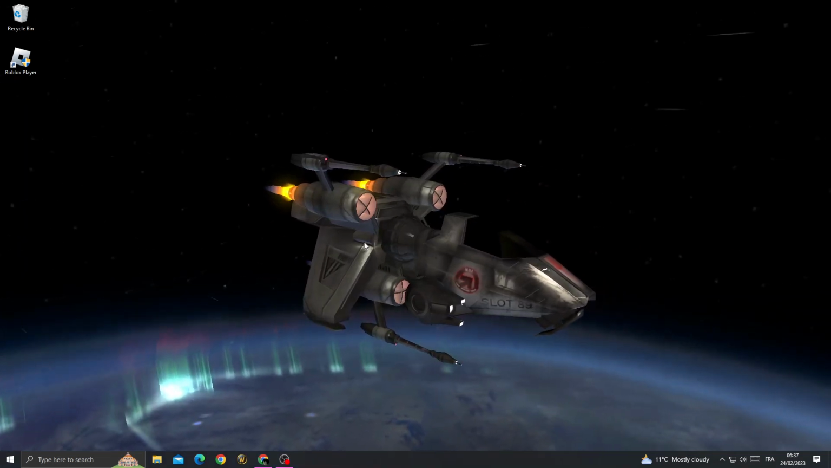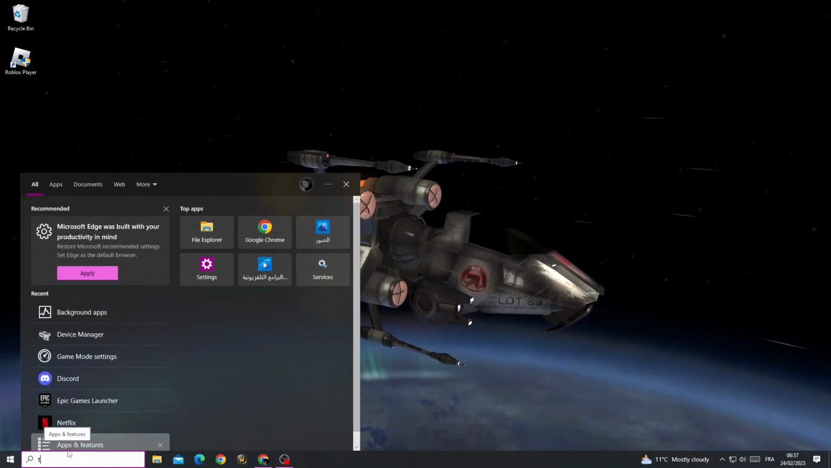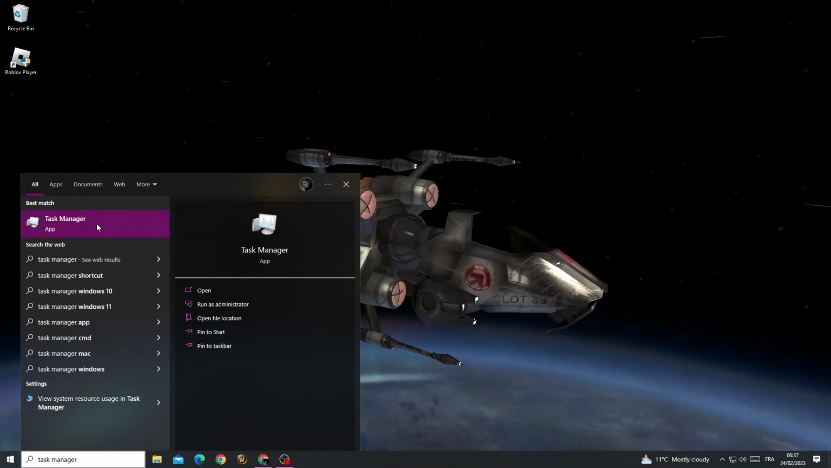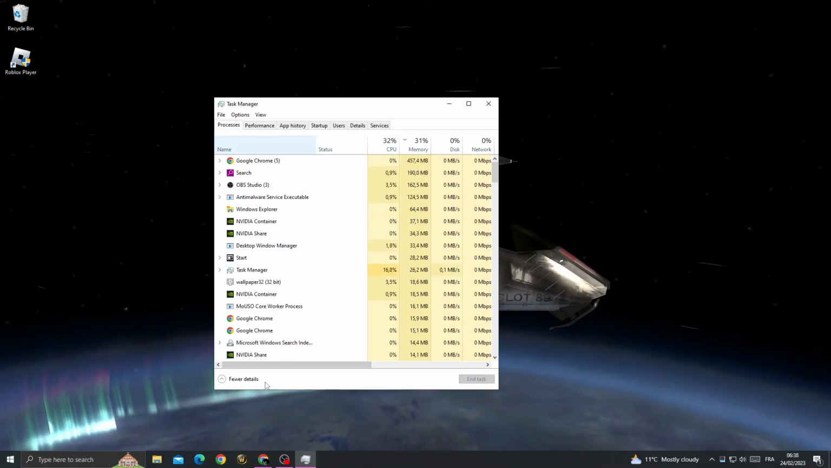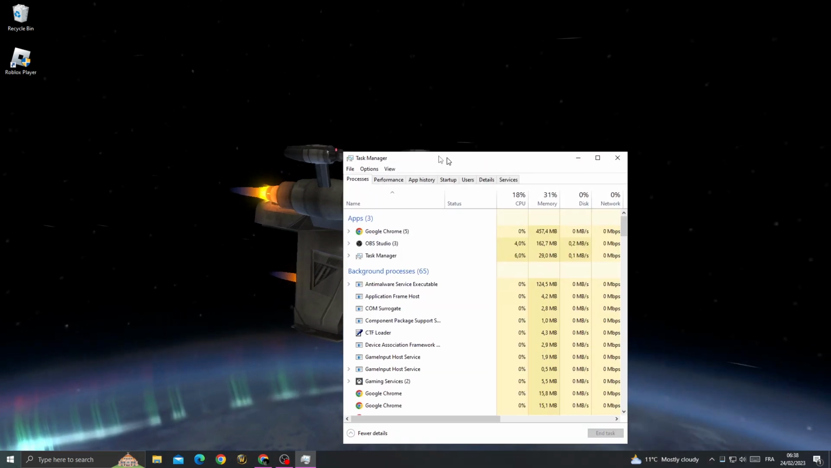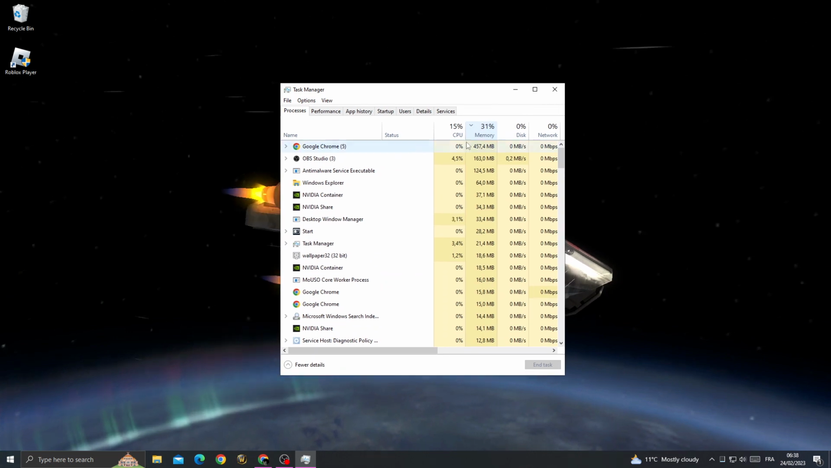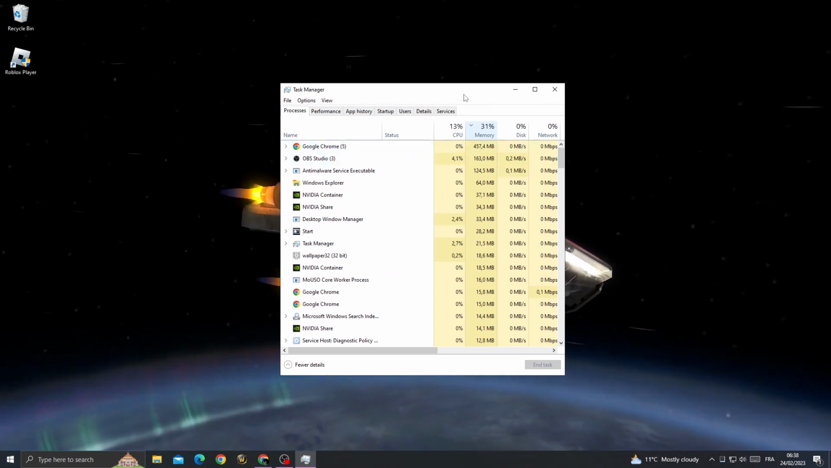If you want to fix it, all you need to do is just click here and then type Task Manager and click on it. Now maybe you will find it like that, just click More details and then go to Memory to see applications that take your memory, like Google Chrome as you see here.